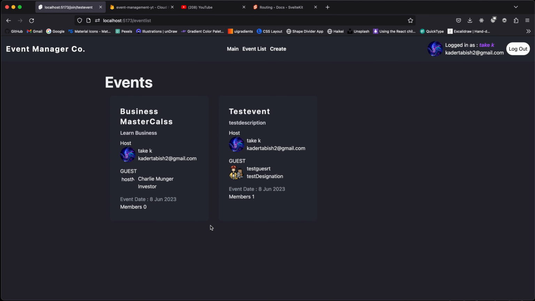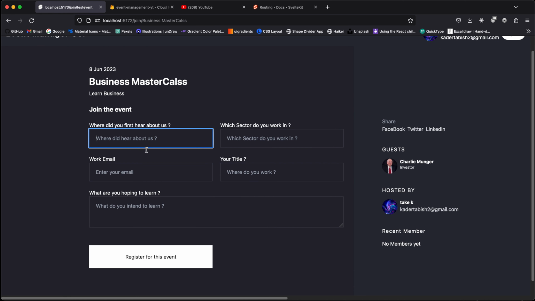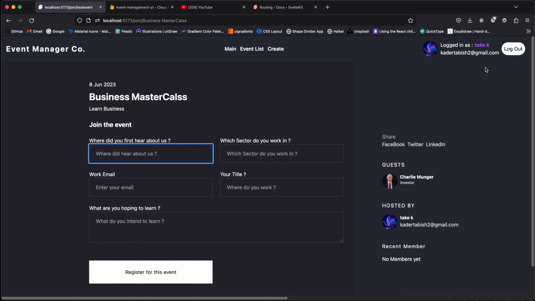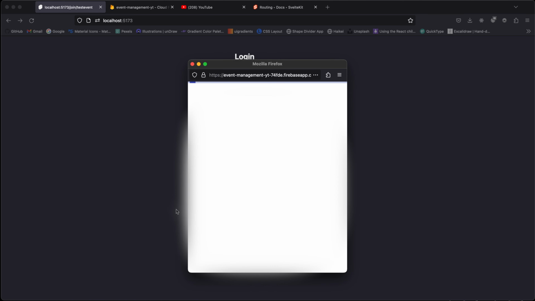Should probably change this, and you can see the guest's photo. There are no members yet. Event date is being rendered out correctly. You can also be a member of it, so you wouldn't want to host and be the member yourself, but okay, we'll do one thing. I'll log out, sign in. I'll sign in with a different account.